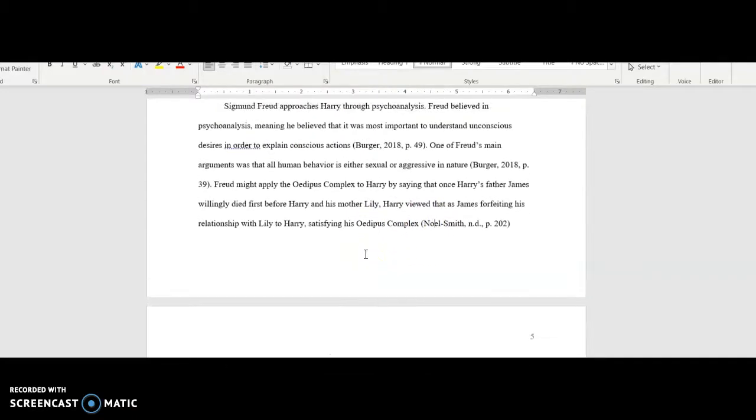Now, when you talk about these things, you want to make sure you're making a connection between what the theory is saying in analysis with the characters. So you don't want to just mention Freud applies. You want to discuss how Freud applies.